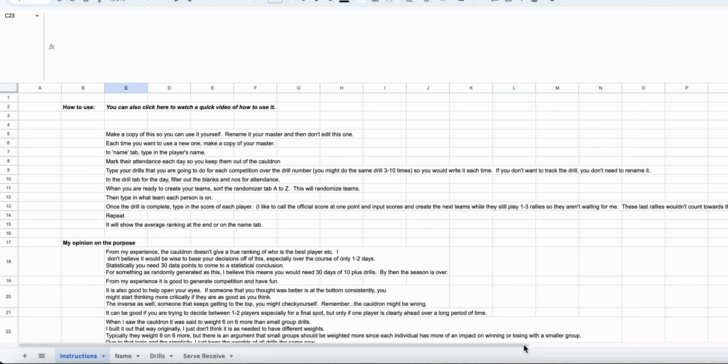Right. This is to go over the Cauldron, which can be used for volleyball specifically, but really any sport, in order to mix groups together randomly to determine at the end of the day, or at the end of the week, at the end of the season, who is a part of more winning teams or more winning rallies.